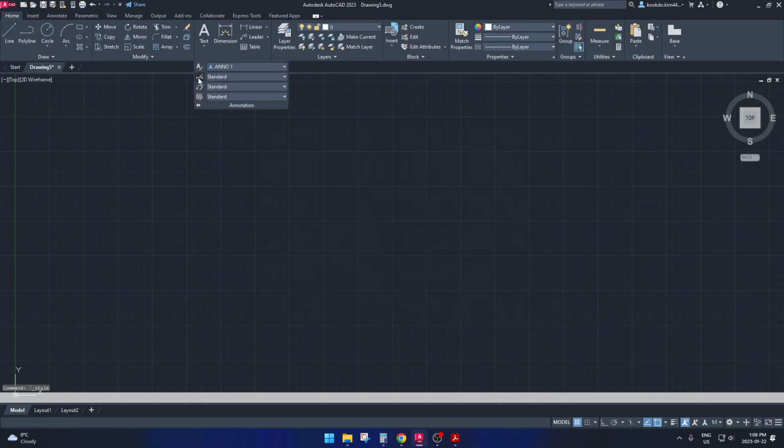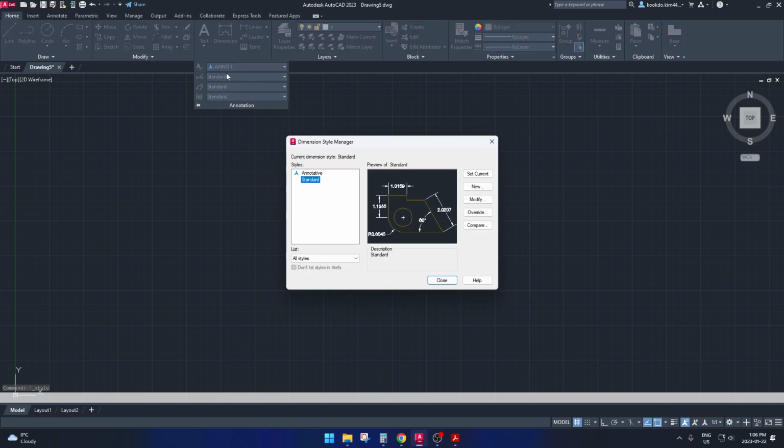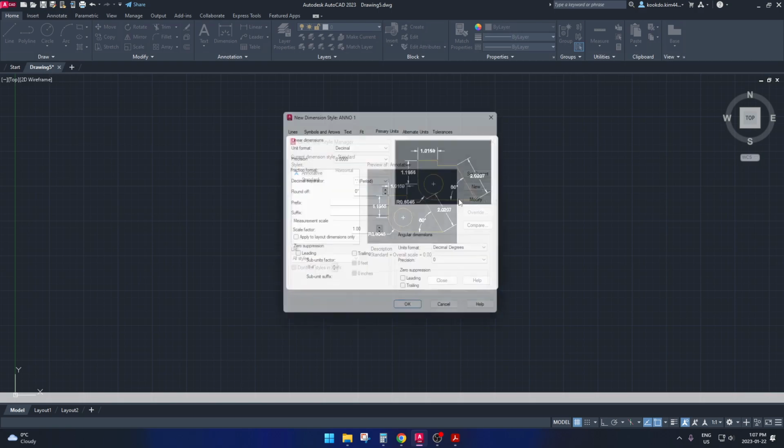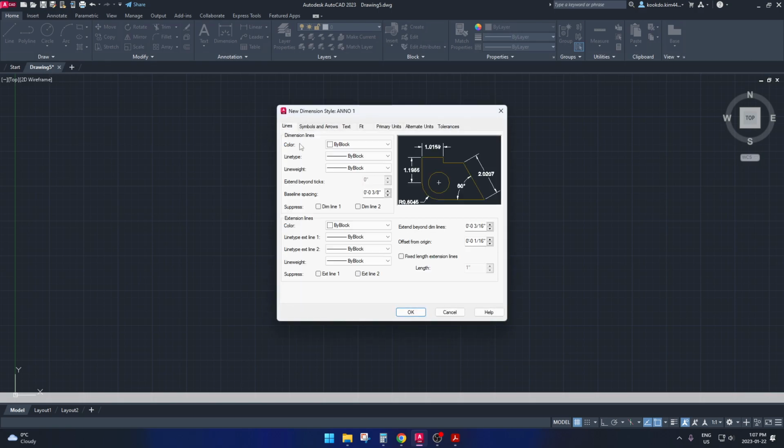Now let's set up the dimension. Click this icon here. Remember the text name we just made. You can start from annotative, it doesn't really matter. Click new. I'm gonna rename it to Anno1. Start with the annotative. Click this icon for sure. Annotative. Hit continue. Go back to the first one, lines. So we're gonna change everything to 3/32.